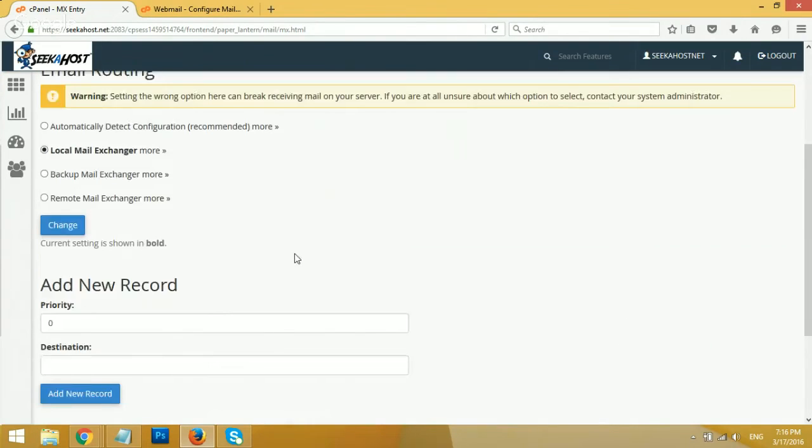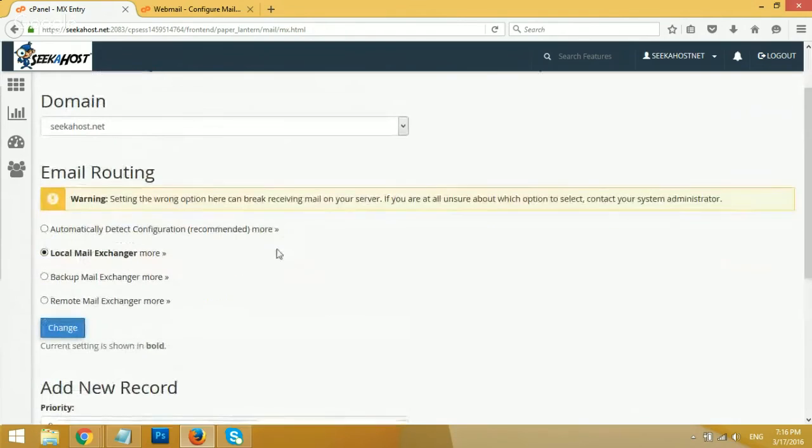Okay, that is I think clear about it. Also, what is this option, this email routing? For example, you buy your web hosting from one person, and you buy email hosting from some other provider. In that case, you have to use this remote mail exchange. Otherwise, the mail won't go to that particular server.